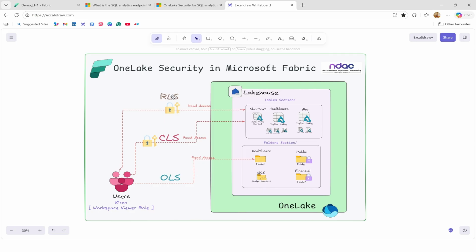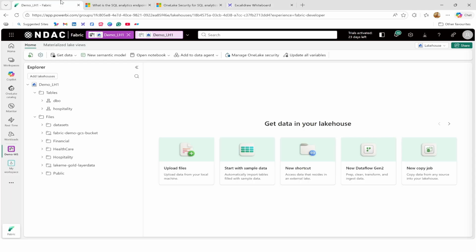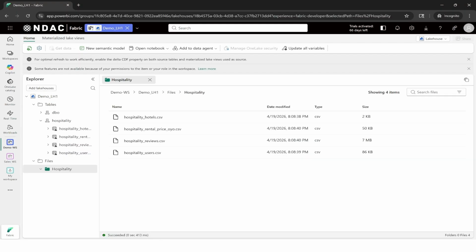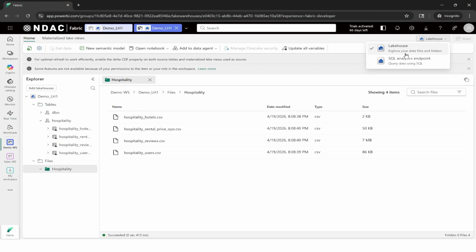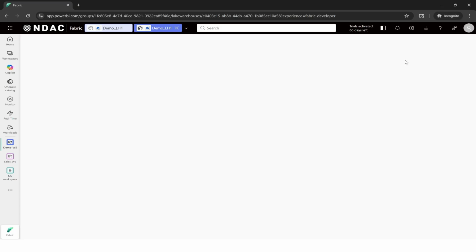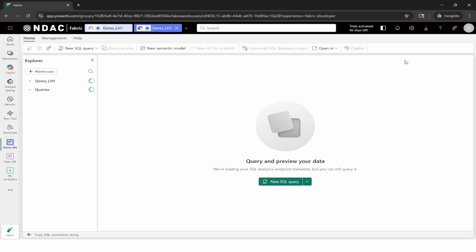Now let's first implement RLS, and come to CLS at the last. How can we do that? For RLS, click on manage OneLake Security. Meanwhile, let me switch to the SQL Analytics Endpoint. I am in incognito mode, and this is Kiran's account. Please make sure you note the difference.